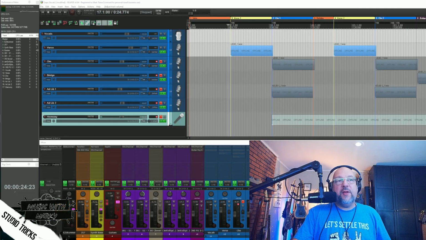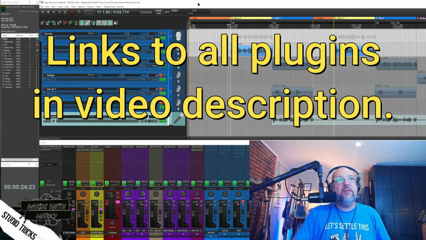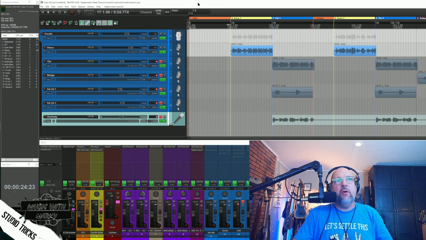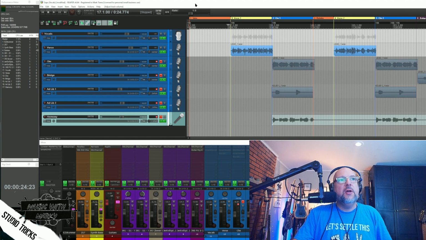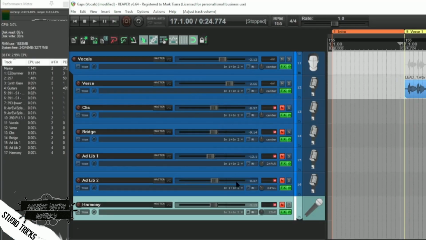Okay, so here we are at the desk. I have Reaper loaded up and I have the session loaded for the song. Originally it was called Gaps before there was a vocal for it. Now it's going to be called Under the Pressure. And you can see that I have several vocal tracks here. I've split the lead vocal, which is 1, 2, 3, 4, 5 tracks here.